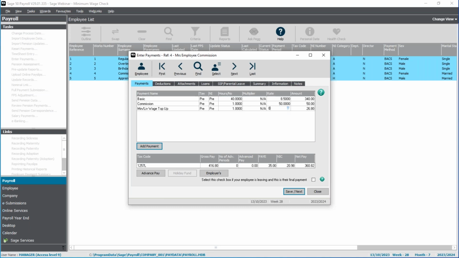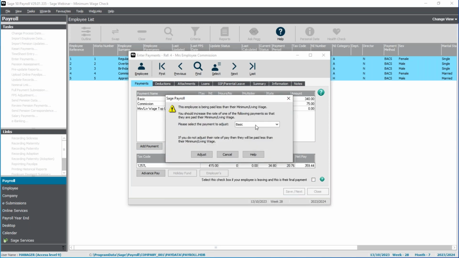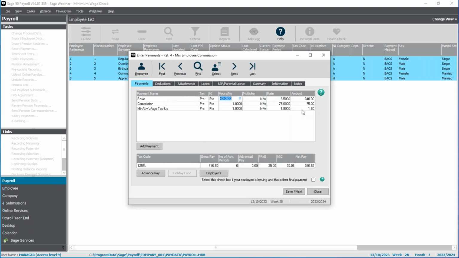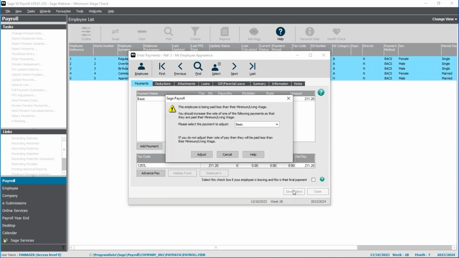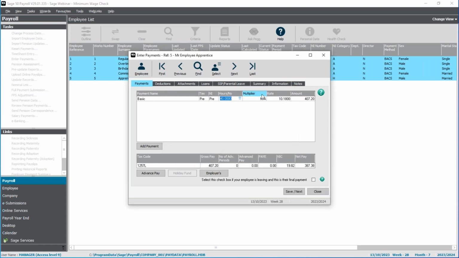And let's just say for this employee, they've earned slightly more commission, £75 this time. We'll go and save the changes. Still not quite enough. So to top up this week, just go back to that previous employee. It's an extra £1.80. And then our apprentice, who's now in their second year of the apprenticeship, now needs to be paid a higher minimum wage. So they're going up to the £10.18, which is what they would get for aged 21 to 22.